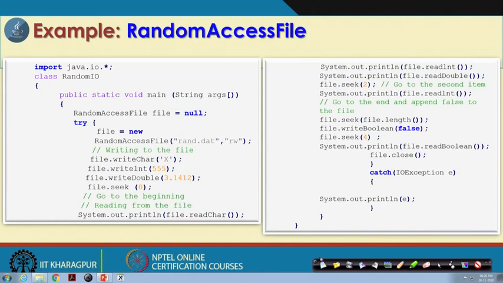Okay. Now, let us see, I establish a connection from this object file to one file which is stored there in the memory. Now, here you see our next statement is for this one.